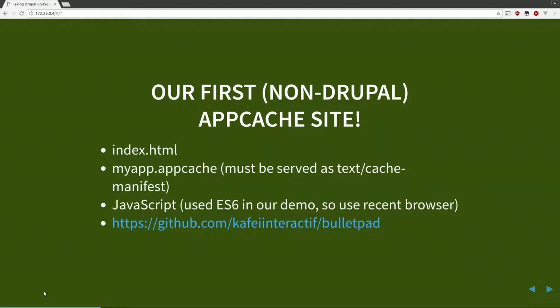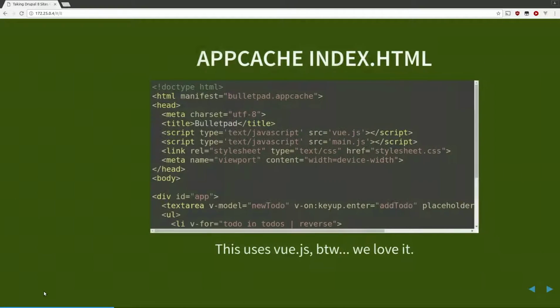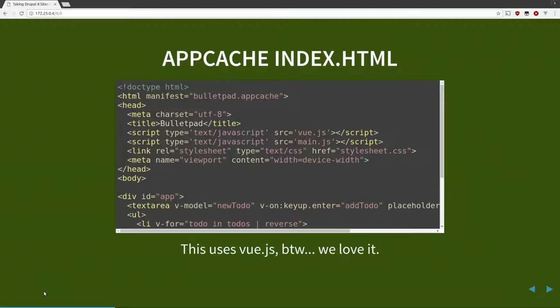So I just made this little demo app. It's kind of crappy, but it works. This one's using Vue.js 1. And there's a snapshot of the HTML. And you see that at the top there, in the HTML statement, there's a manifest parameter with the name of the file that also lives in the root beside this file. So that's really all it is on the HTML side.